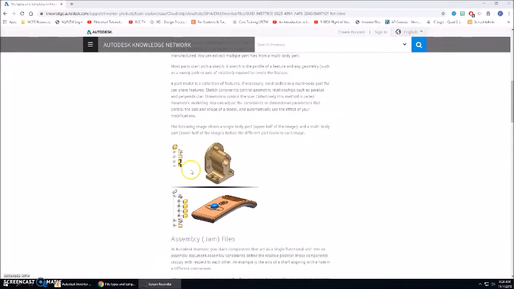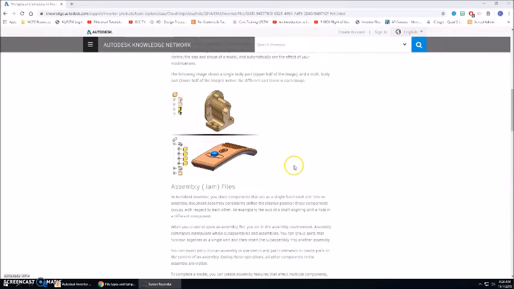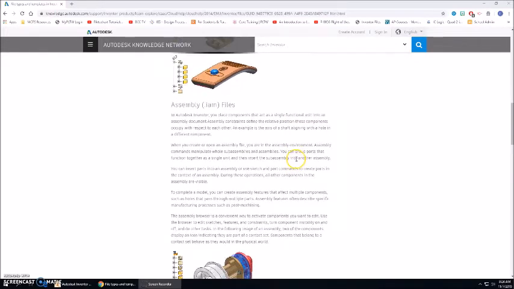Down here we have two examples of a part file. As you can see, there's some other icons over here that we'll be discussing shortly. Now the next file type that we're going to discuss is an assembly file. An assembly file has the file extension .iam.